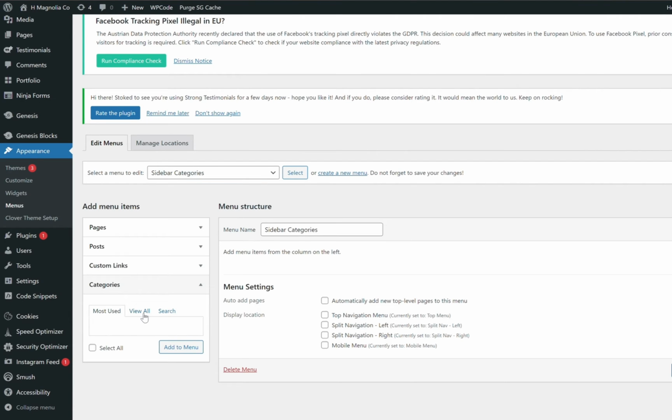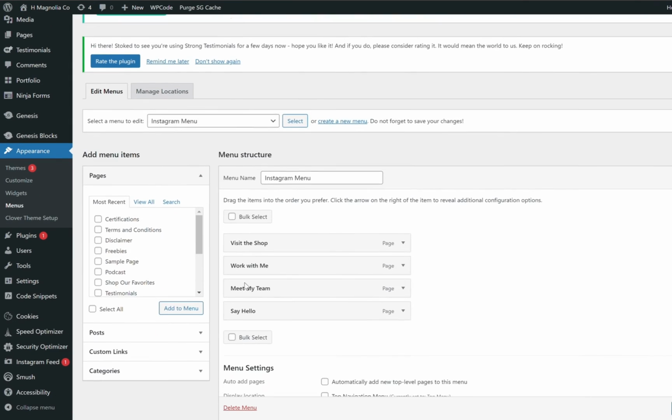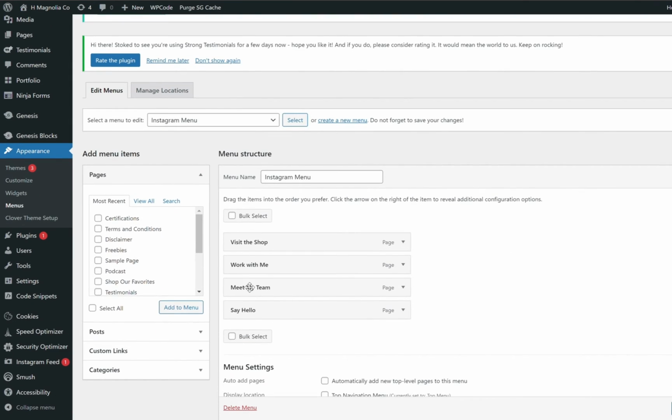Many of the 17th Avenue themes come with an Instagram page, which is meant to function much like a link tree, just within your own website. So here you would create the menu for that Instagram page. And later I'll show you how to set up the entire Instagram page with the menu and the widgets.